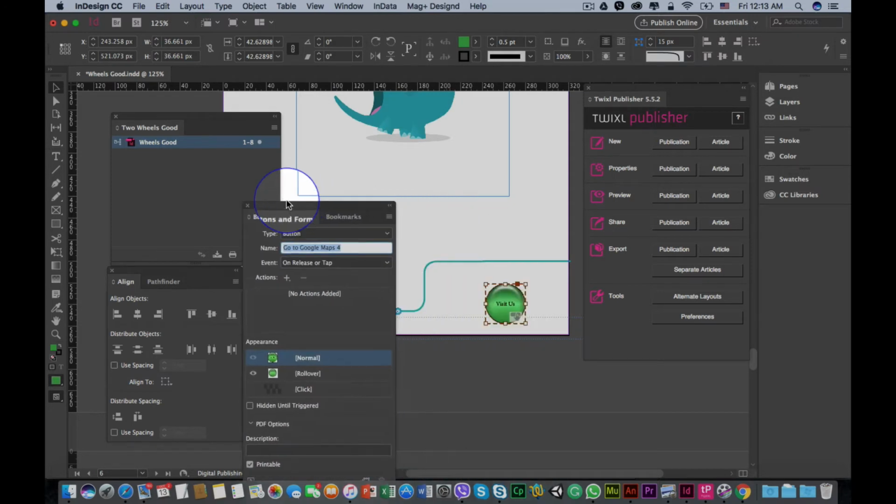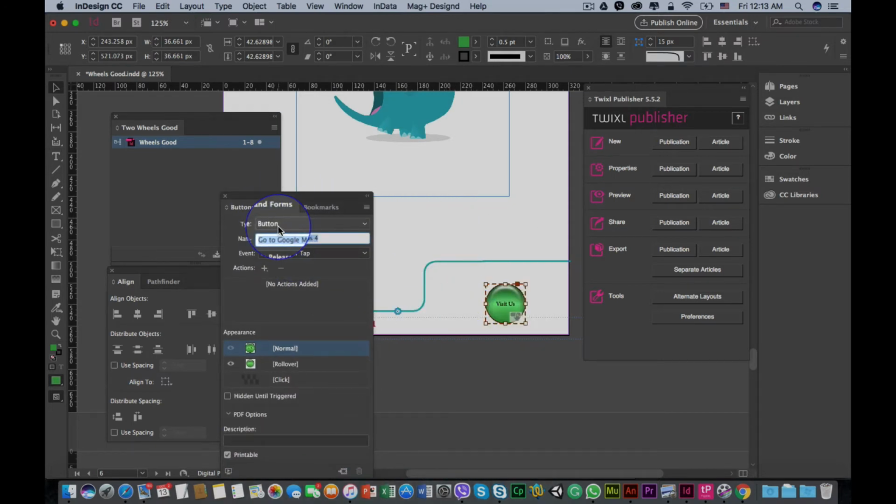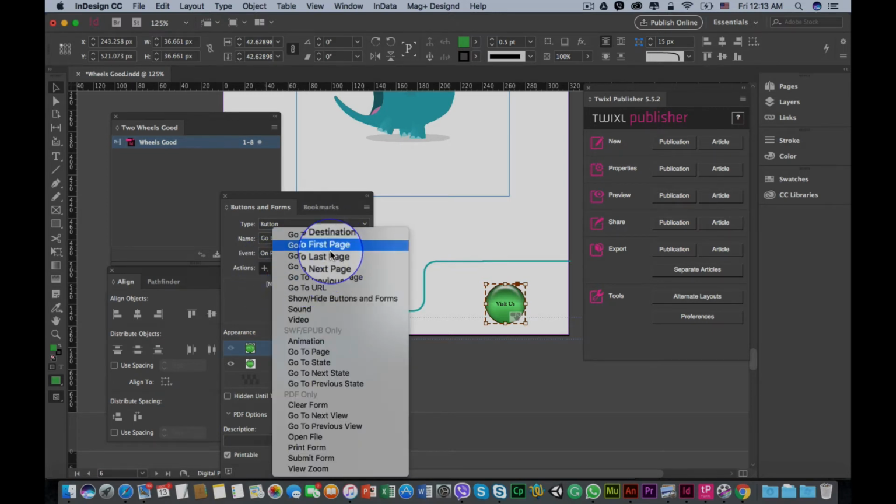This is actually already converted to a button. So it has a button to it, it has a name to it, so you can give it any name. And on release or tap, because we use interactions inside it, I'm going to use release or tap over here, and I'm going to add an action. So these are the actions which I can add over here.